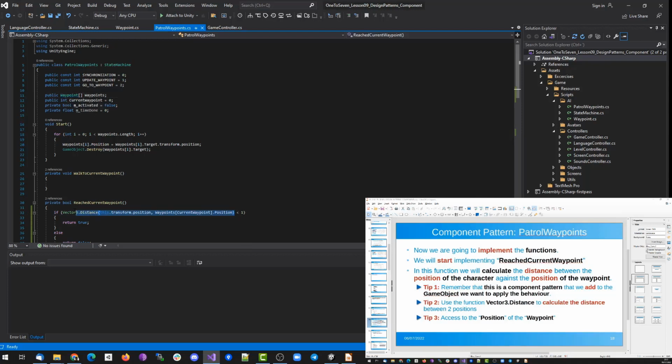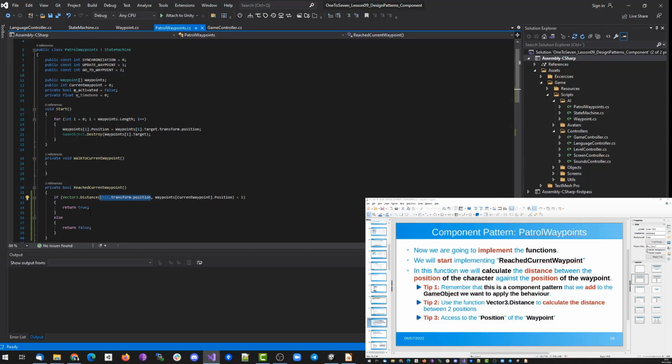Okay, once we have calculated the distance, we compare this distance to a value. I have used the value 1 because it's a value that is low enough to consider that the element is close enough to the waypoint in order to consider that it has reached the waypoint. So if it has reached the waypoint, we proceed to return true. If it hasn't reached the waypoint, we proceed to return false.